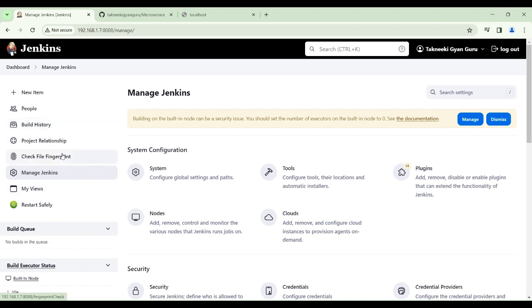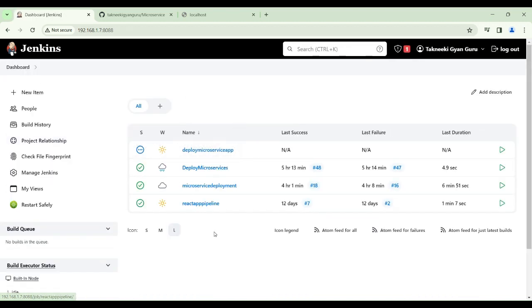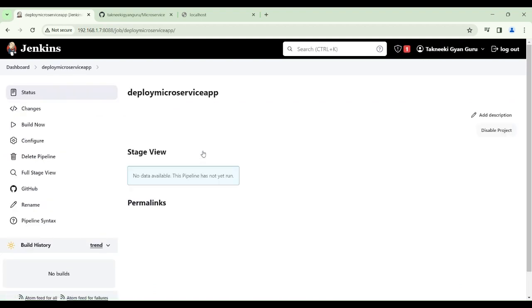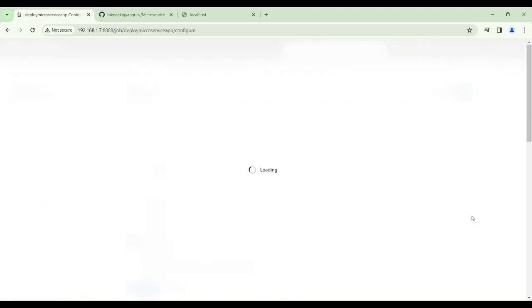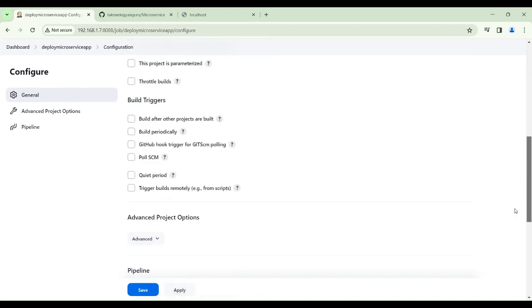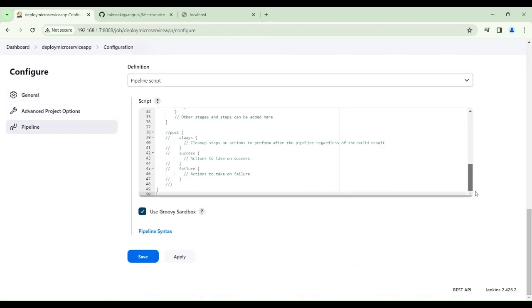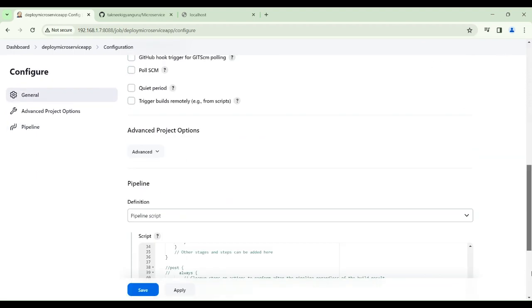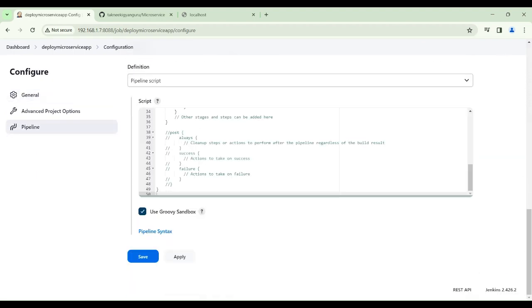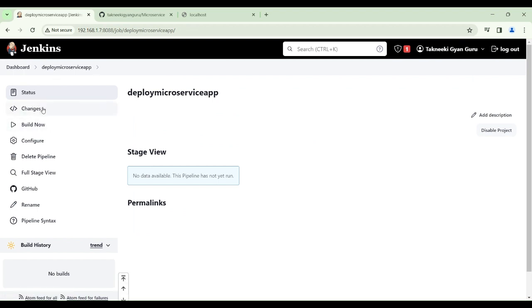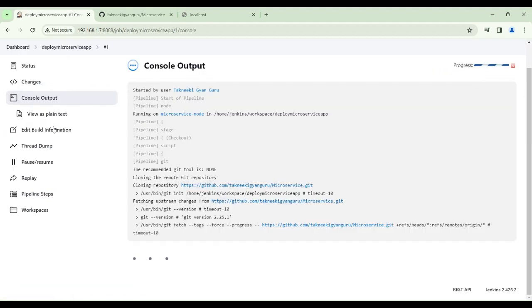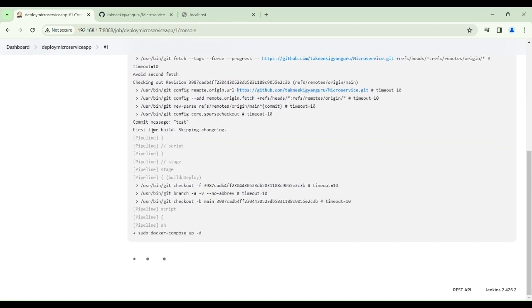And go to your project. Let's see, go to your project, this one, deployment microservice app. Now go to configure. It's already done, right? Already done. Now we can go and run the project. See, here we go to the project and click build now. Click on the job and see what it does.